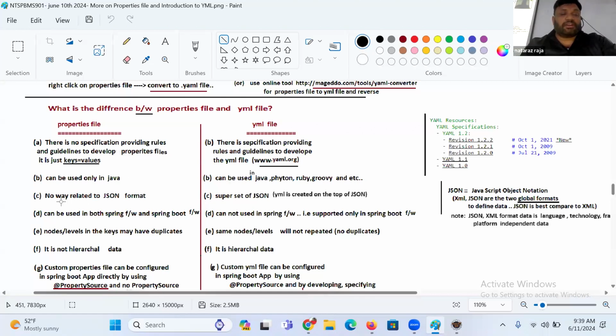Okay, one minute. Property file is nowhere related to JSON format. Key value pairs, but nowhere related to JSON. YML is a superset of JSON. YML is created on top of JSON, guys. JSON also has key value pairs. Node structure will be there. Come on, guys. There also key colon value. Here key is equal to value. Property file is nowhere related to JSON because here key is equal to value. YML is key colon value. In JSON also hierarchical format. Here also hierarchical format. So YML is a superset of JSON.